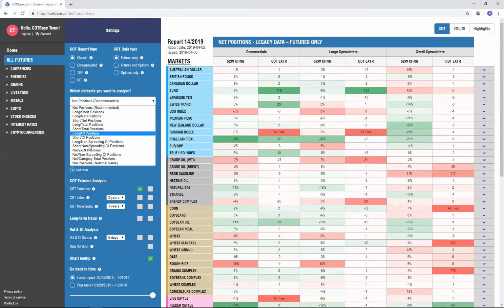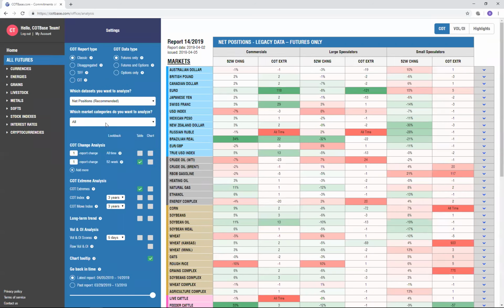The data sets, the lot of data sets that you can choose from, can be chosen over here. Of course, if you're only, let's say, a currency trader, a forex trader, then you can select only currencies if you wish.